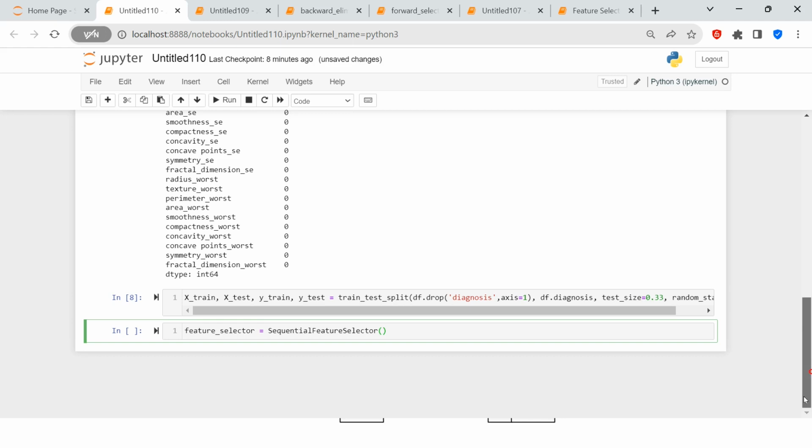Now for this, the first parameter we need to provide is the estimator, which will be your model, whatever model you want to use, because we have to train our model with each set of the features, right? So we need to tell it which model we want to use. Here I'm going to use logistic regression, so I have given that over here.